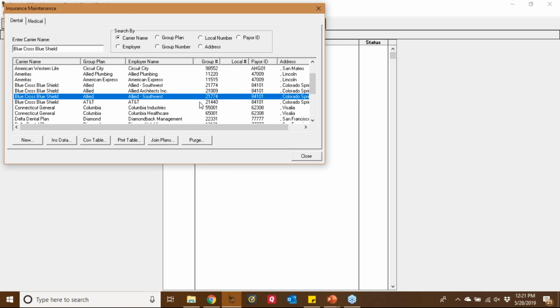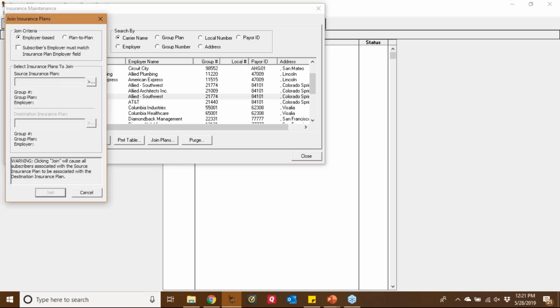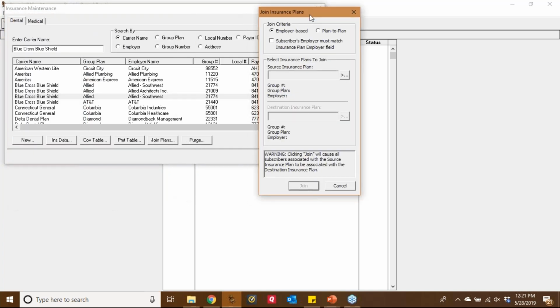The first thing you can do is join the plans together. When you join plans together, what it does is it moves any patients that are on Plan A and moves all those patients to Plan B, all right? It doesn't delete the plan out of your system. It doesn't inactivate it. All it does by joining the plans is it moves all the patients from Plan A into Plan B. So it empties out Plan A. So that's what I'm going to show you.